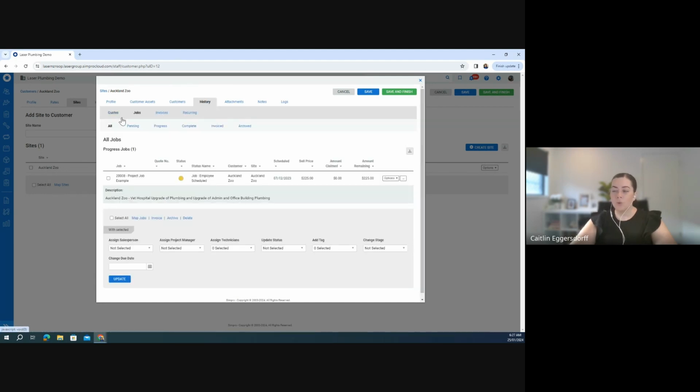History, so all of the history pertaining to this specific site. Once we get out of this pop-up, there is a history tab on the customer card as well, but that's going to look at everything, especially if there are multiple sites, whereas this is going to narrow it down to just this specific location.